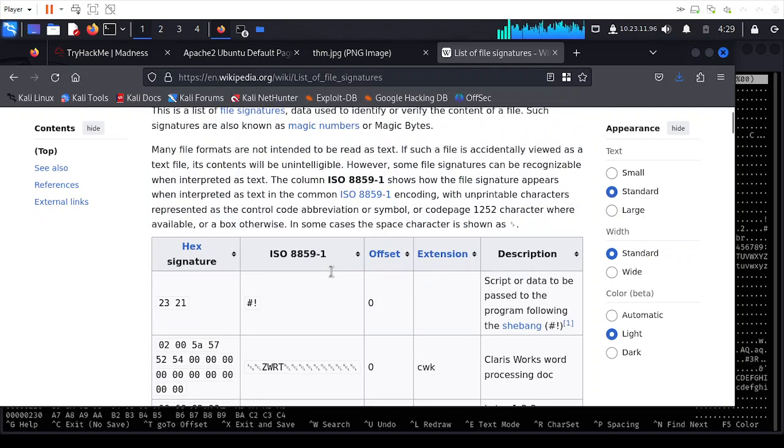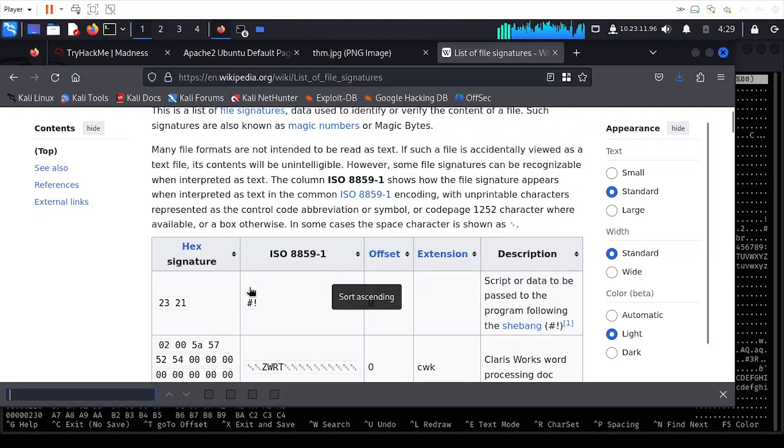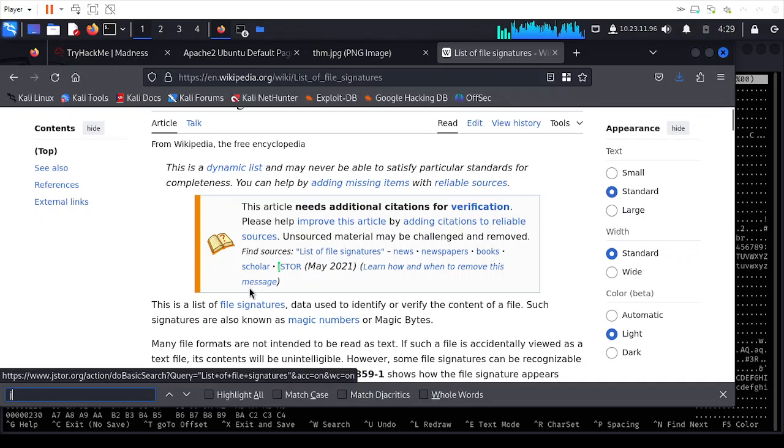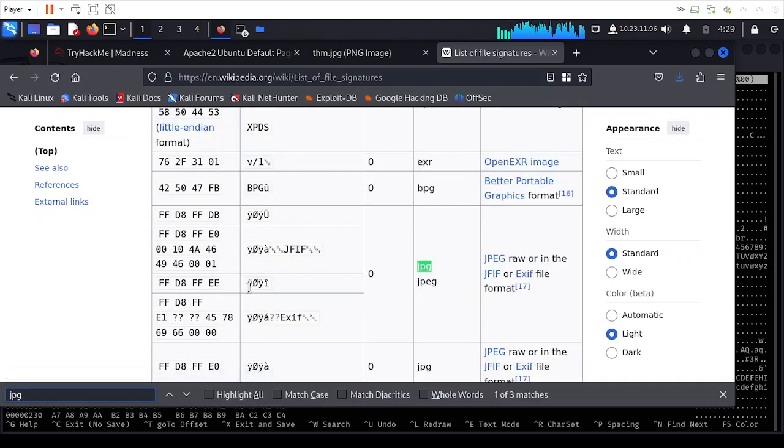So what we'll do, I'll do Control F so that we can search. We want to look for the file signature of .jpg. After doing Control F, you can just type JPG, and here we have the magic numbers for JPG. JPG should be starting with these numbers right here.